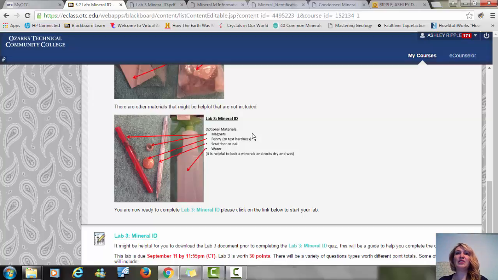Now, once you feel comfortable with all that information, go ahead, click the light blue link for Lab 3 Mineral Identification, and start your quiz for your lab. If at any point you have any questions, feel free to let me know.